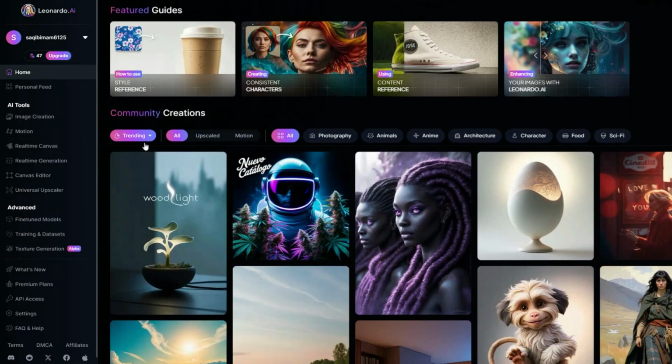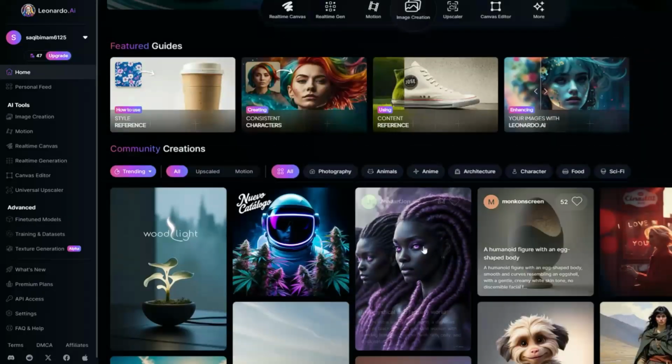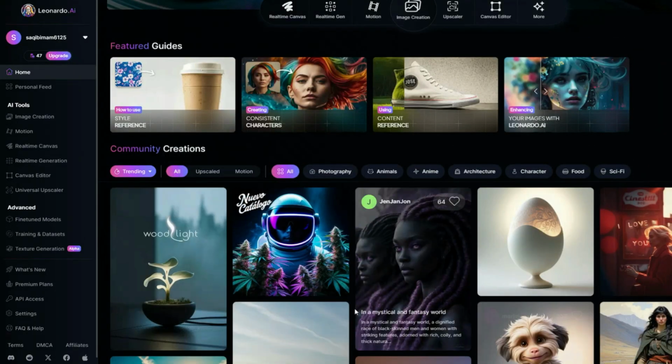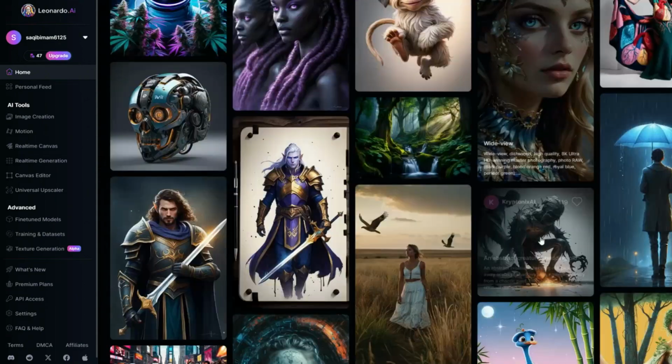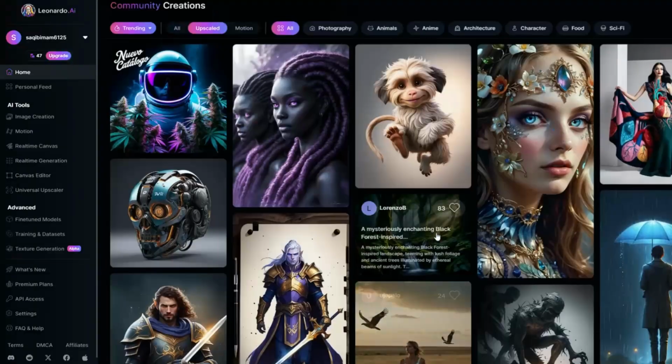Next, on the homepage, you'll find Community Creations, where you can see images generated by other users. You can use any of these images in your videos, etc., as they are all copyright-free. Now let's go to the Upscaled tab. In this tab, you'll find images that different people have upscaled using Leonardo's AI upscaler.